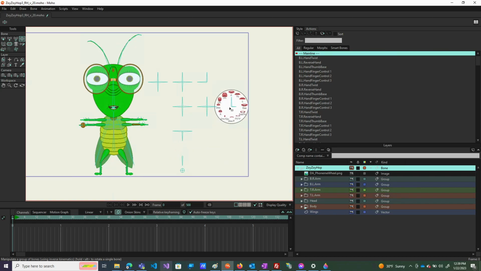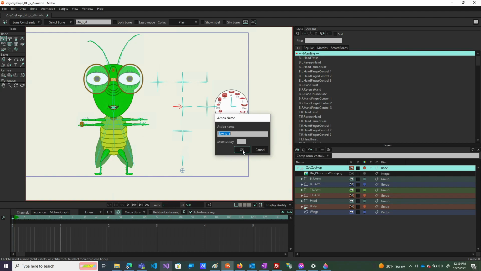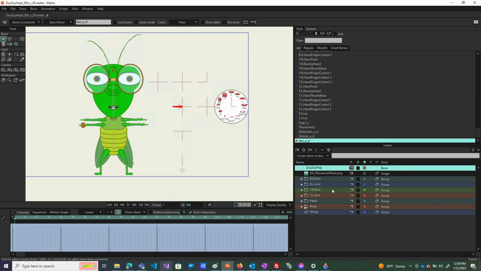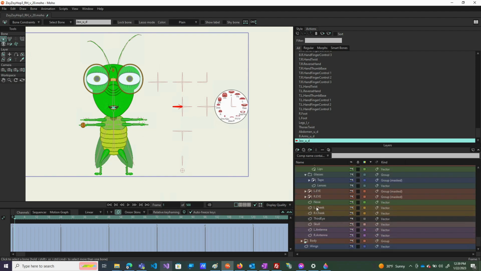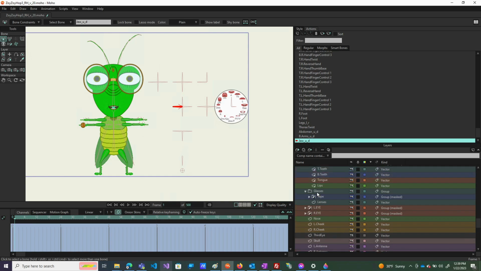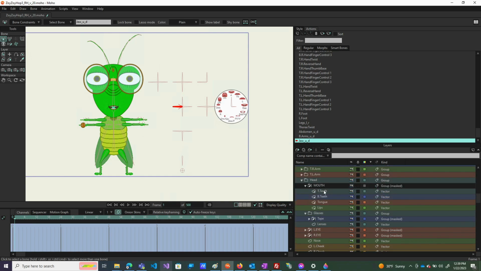Now we're going to start working on the mouth. So the first thing we do on the mouth is the jaw up and down. Now with the jaw up and down, we're going to be working in the face. So we open the head and we're going to be working in the mouth. And here it is. We got mouth, teeth, top teeth, bottom teeth, tongue, and lips.